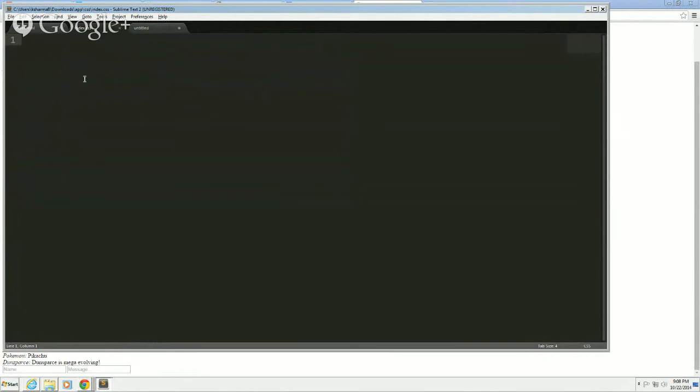So the way that you define a CSS class is you do dot and whatever you want to name the class. So let's name this messages, and you'd open a curly bracket, and all of the attributes would just go inside there. And the other one we can call it input fields.